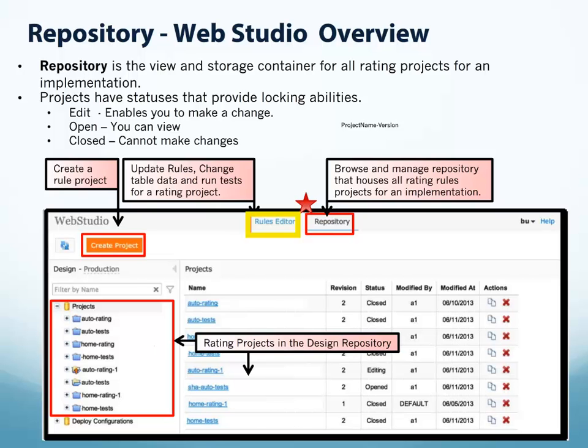The Rules Editor view is where you can actually view the various tables associated with the project. You may view them directly in this WebStudio application, or you could export them into Microsoft Excel. We'll get to that, but first you need to know that in order to even work on any project, you need to use the repository view and check out the project by putting it in editing status.